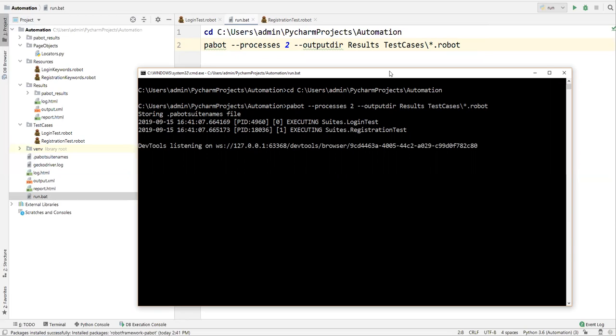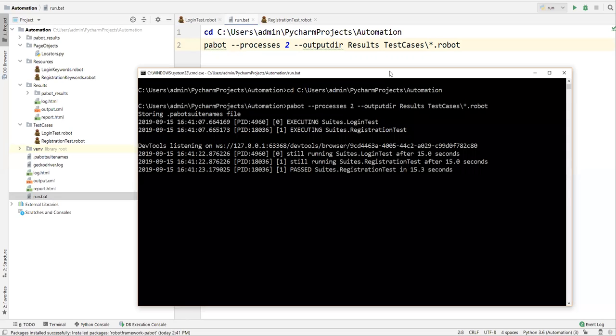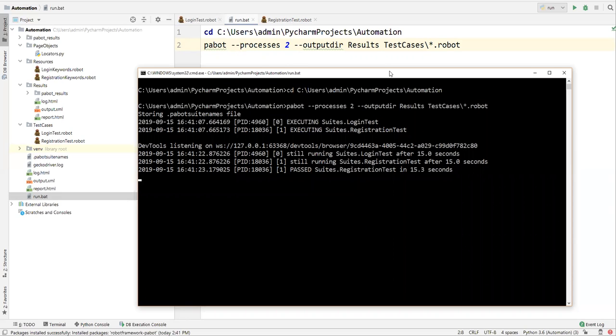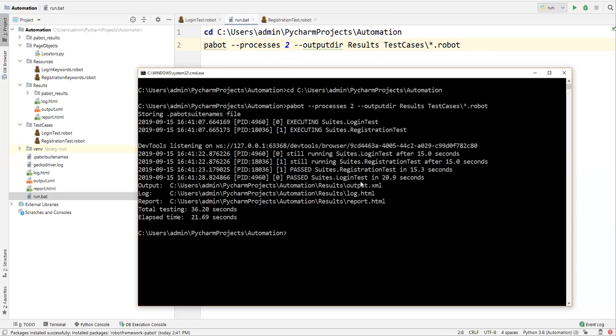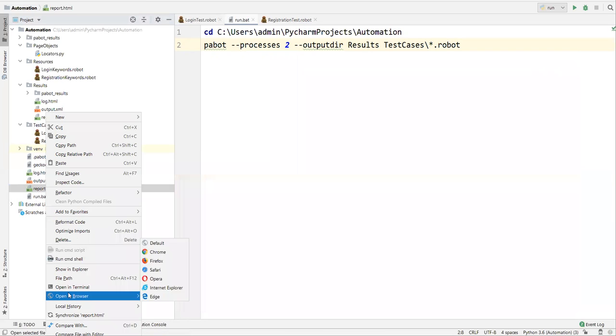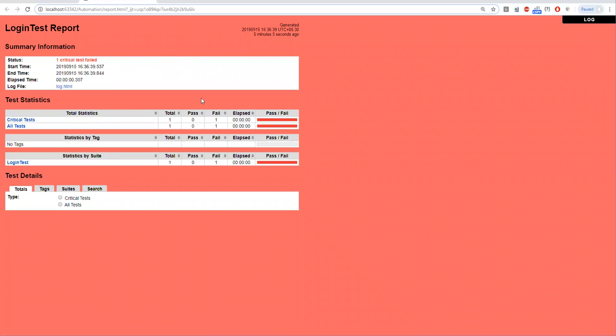This process will make execution a little bit faster. Now it has started, and I think the first test case, registration test, has passed, and then login test has also passed. Finally, we got the time also, and the results are generated in this particular folder. Now, if I go and see the report.html, open with the Chrome browser. Let me refresh this one, and somehow it is showing red. Let's see why it is red.